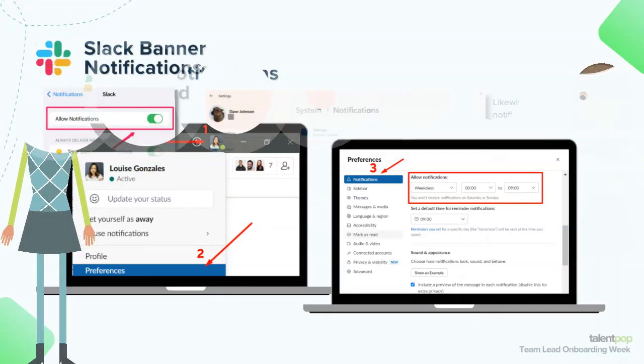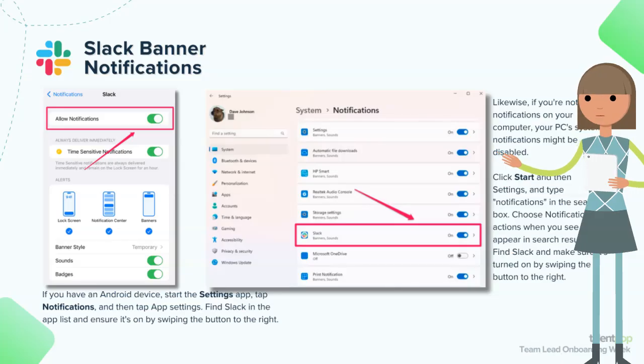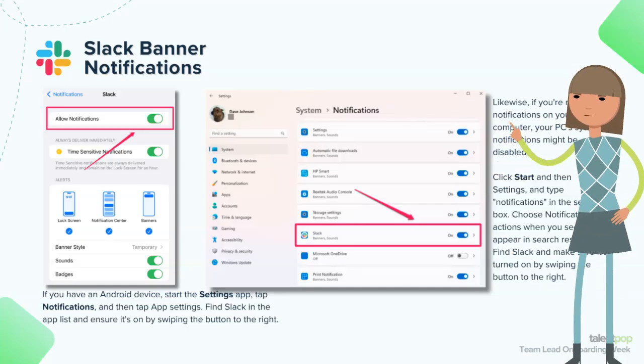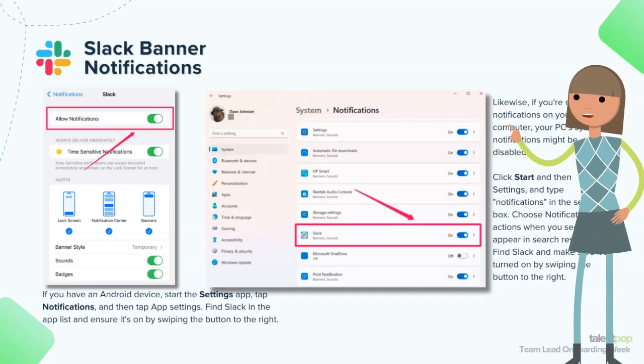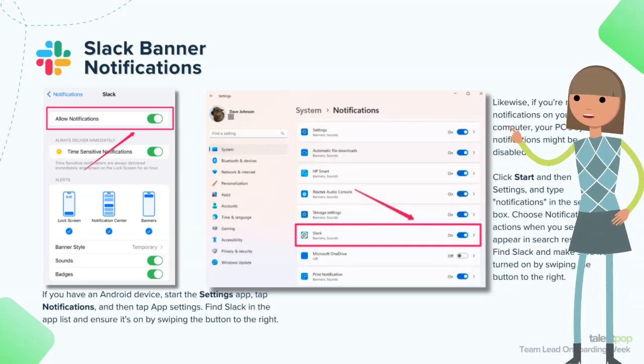If you're not receiving notifications, the issue might not be Slack, it could be your device settings. For mobile devices, check your notification permissions in your phone settings. For desktop, check your system notification settings. For example, on Windows, you can go to notification settings and ensure Slack is enabled. This is one of the most common issues new users face, so always double-check your setup if something feels off.